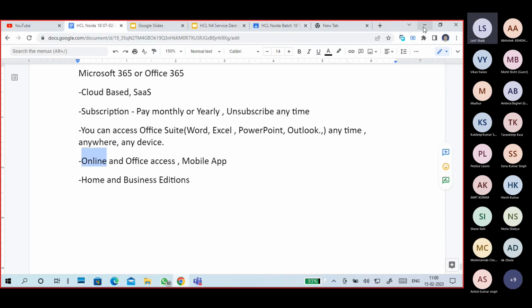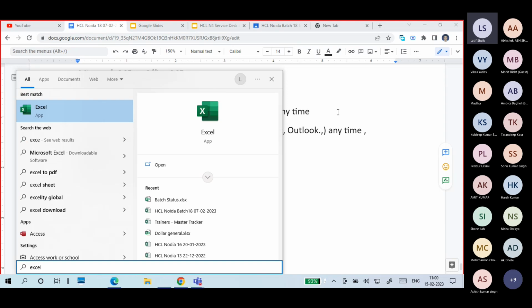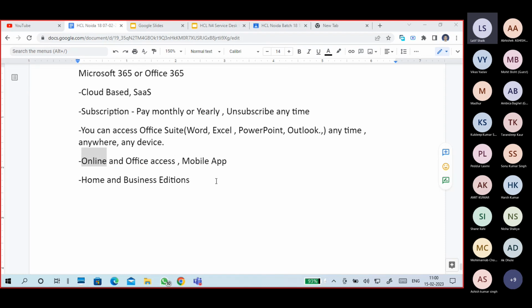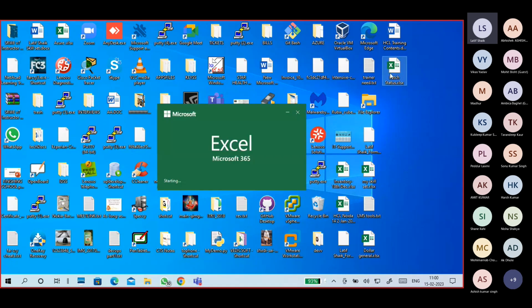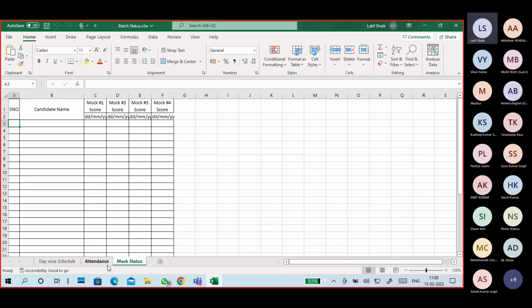Offline means you can install in your local PC. So for example, I want to work with my Excel sheet. This is offline. For example, I open one of the Excel documents, which is on my desktop only. I don't require internet to access my document from my PC where it is installed. So I am able to access both online and offline.